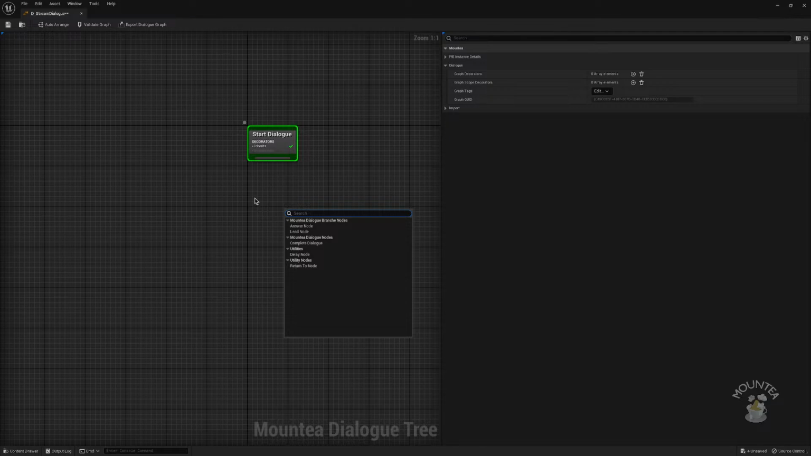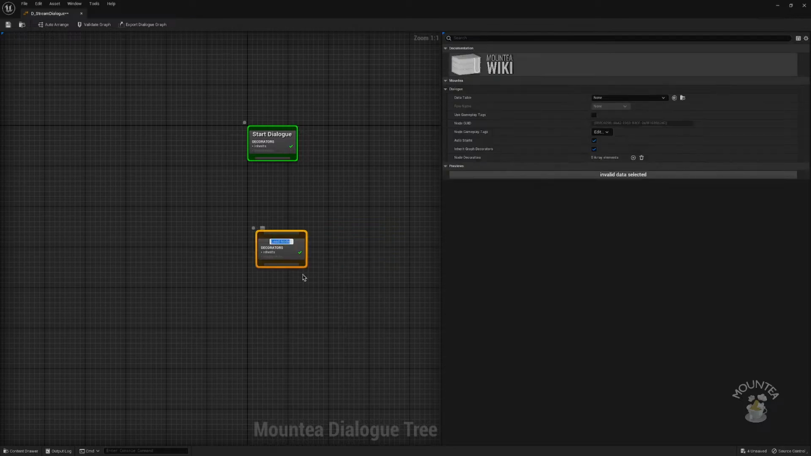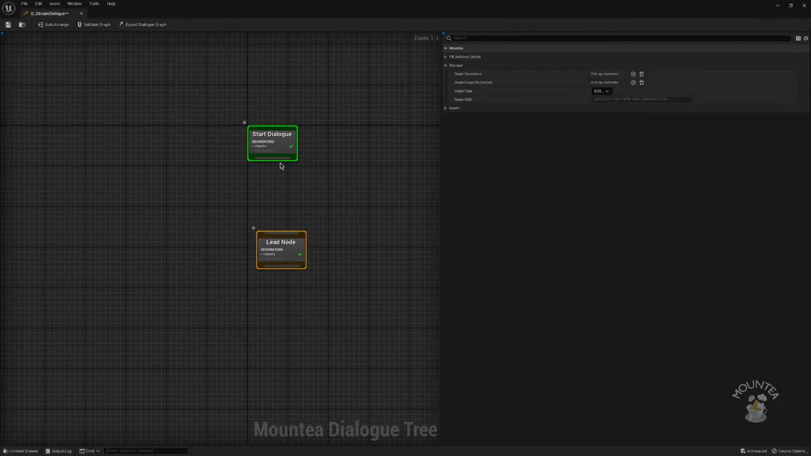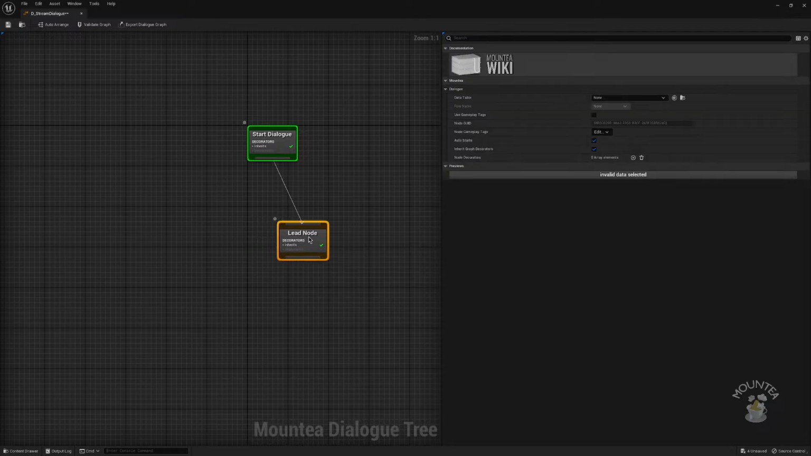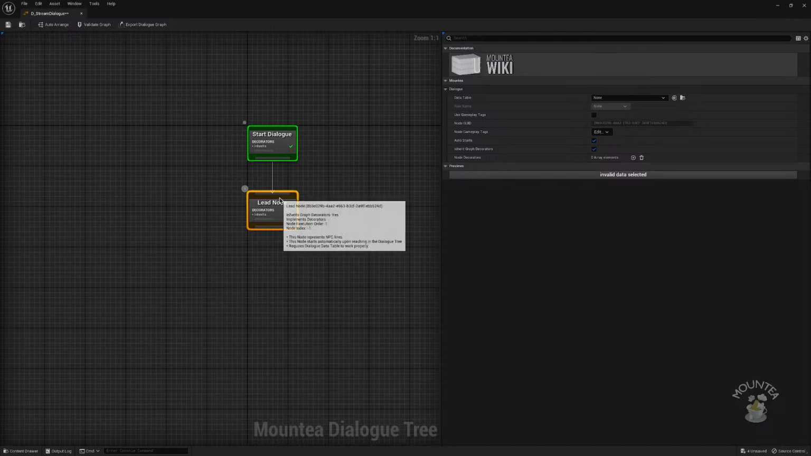You can do it by pressing the right mouse button. Here you have a list of nodes that you can add. If you hover over any of those, it gives you a short tooltip about the node itself. In this case, you're going to use the lead node, and you simply connect them by drag and dropping the arrow from this little gray bar to this top gray bar.